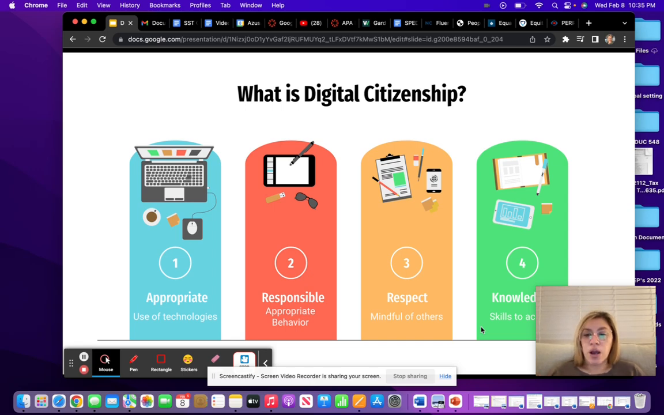Also, it's knowledge. So that's having the skills to access the internet. That means some interfaces will require passwords, usernames. So being able to have maybe a written log, or maybe a spreadsheet where all that information is stored, so you have the knowledge to access the content a lot more easily.